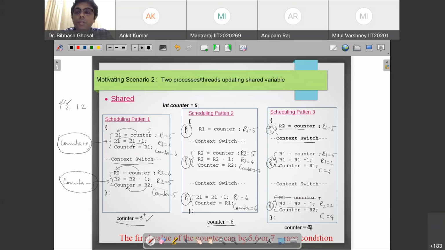This is the trouble. If there is a shared variable and there are multiple processes or multiple threads updating that particular variable, the ordering of the instructions determines what the final output will be. And the problem is that this ordering is not in your hand. It's decided by the scheduler. Now there's the problem.